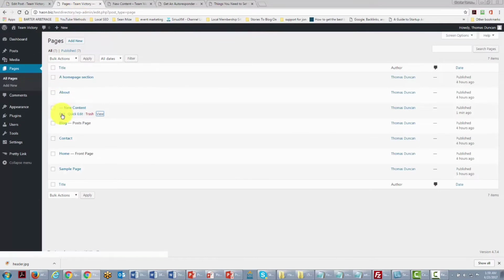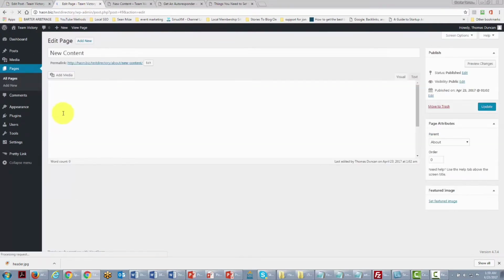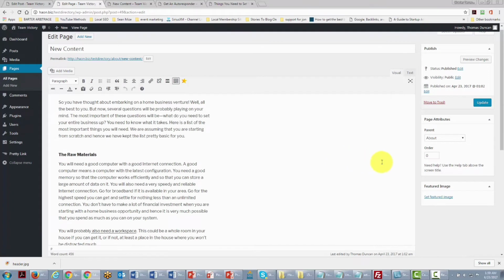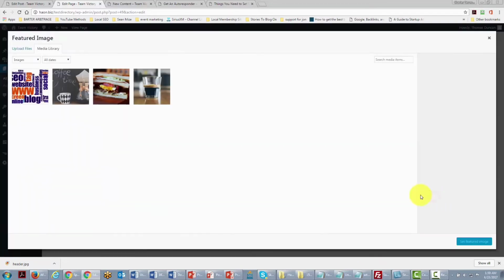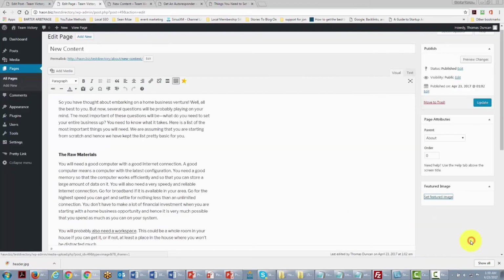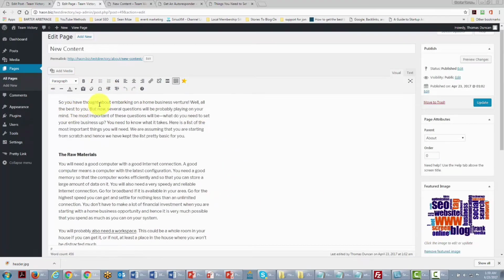Now, there's one other aspect to our post that we'll need to take a look at. We can actually set a featured image that's going to appear at the top of our content. So we can click this link and we can feature our content. Now, it's not going to appear inside of the text as we did before. It's going to appear on top.